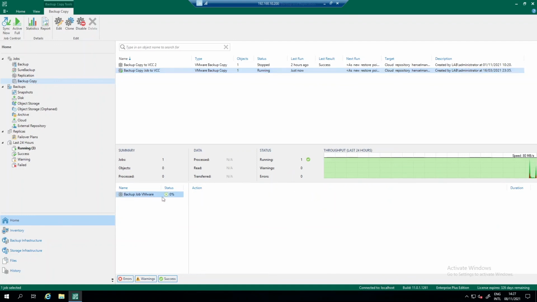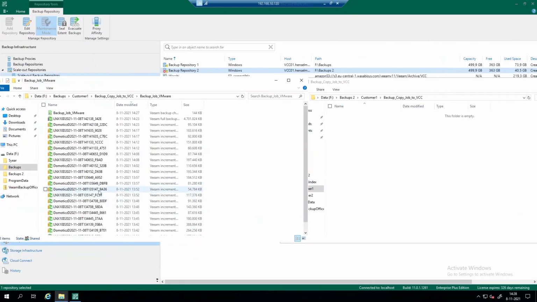We'll copy the latest backup files. Give it a couple of seconds. You can see it started copying at 1428. Let's see what's on the disk of the Cloud Connect server. 1428, so the new backup files are residing on this extent and no longer on the other extent.